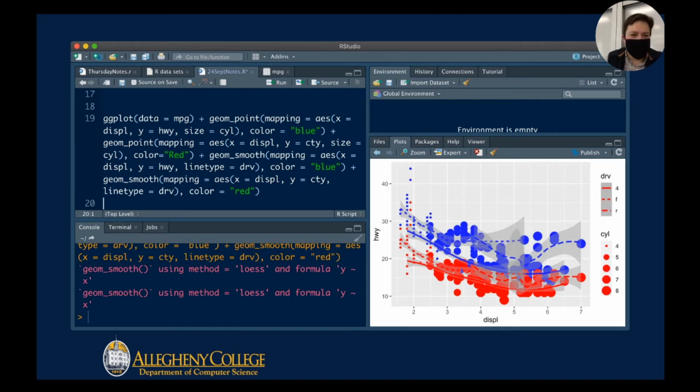The code in this case has the geom smooth. We're actually looking at slightly different information here. So we have the points that we've had before, where we have the x and the y. The x is displacement, the y is the city or highway. And we have the size information, which we've seen before too. But the smooth line is looking at where the x is displacement, the y is highway, the line type is DRV. So the DRV is the drive, front wheel, rear wheel, I guess.